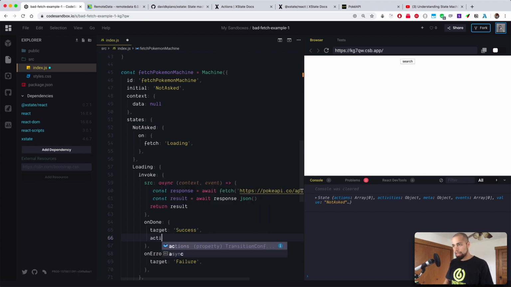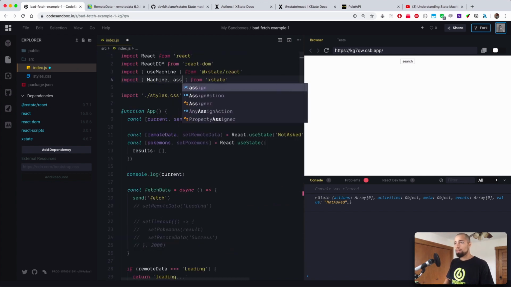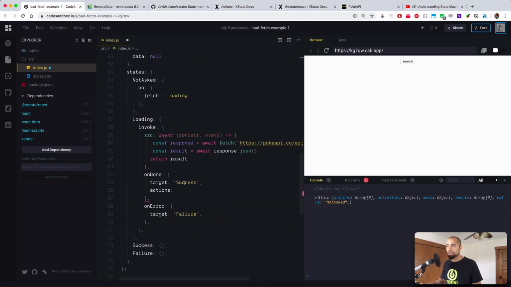So we're going to say when we hit success, or on done, we're also going to run an action, which is going to assign the data some value. How we do that is we need to pull off this thing called assign from XState. This is XState's way of setting state to context, just like in a class-based component, you might see this.setState. This is the same.